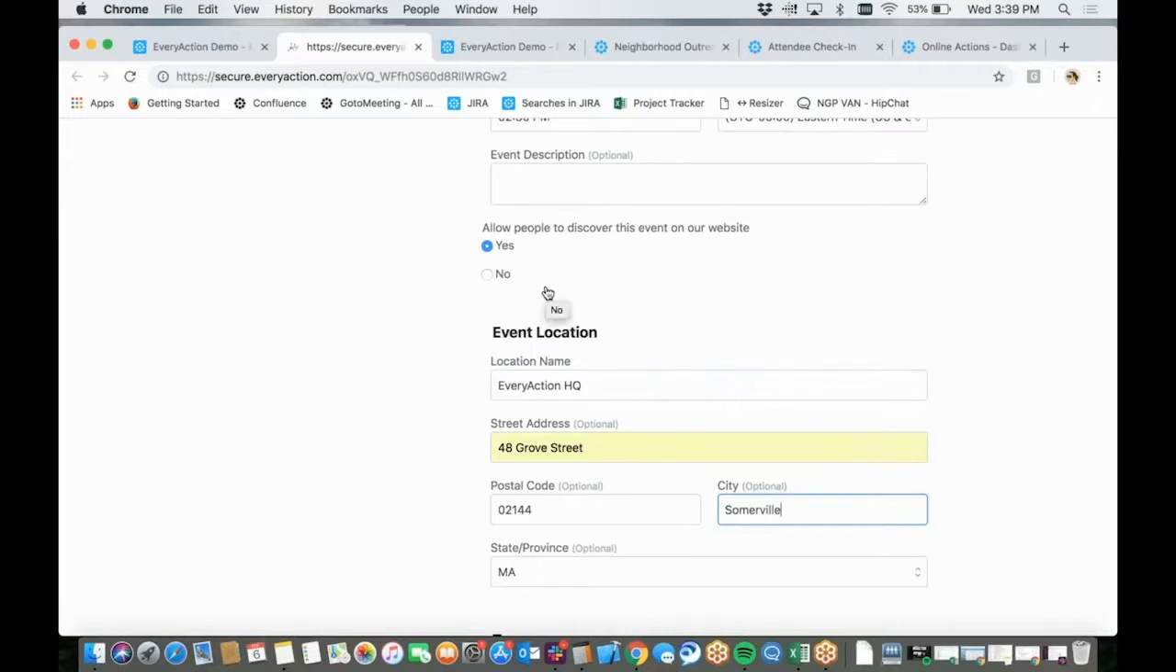This is a configurable option as well, but it does allow you to ask your supporters whether or not they want that supporter-generated event to show up on your public website. The reason we added that option is because, during our discovery period, we heard a lot from organizations that for events in a public place, that's fine. You can continue to ask people to come to that event.